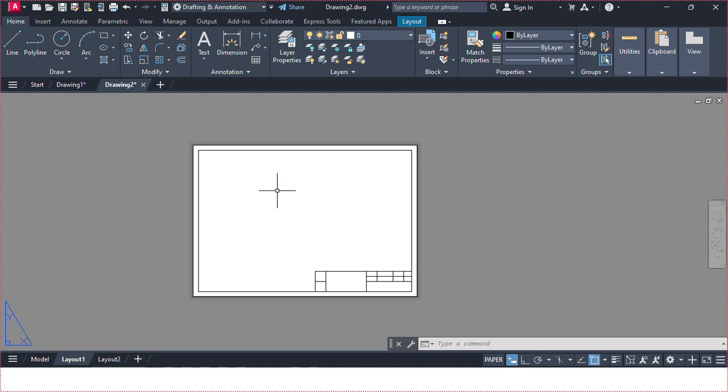Okay, so there is a new video on how to place your title block when you are starting a new drawing.